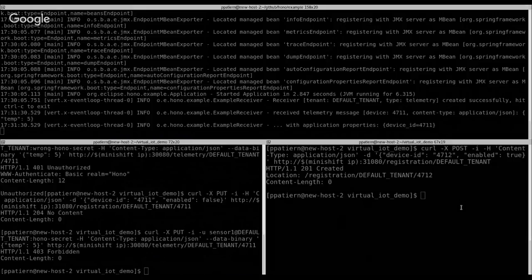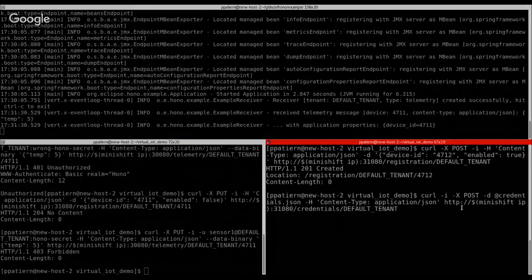As Kai said, we are supporting authentication using username and password. I have a credential JSON file where there is the hashed password, because Hono doesn't need to know the password in clear text. It just needs to know, in this case, the hash of the password that it will use for checking whether the device is authorized or not for sending information.